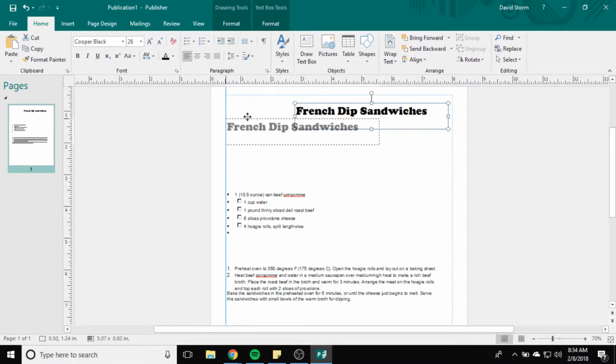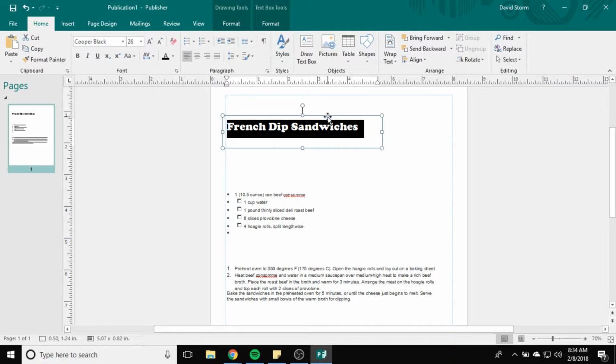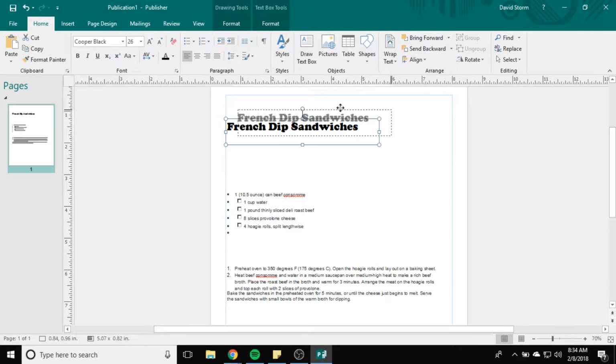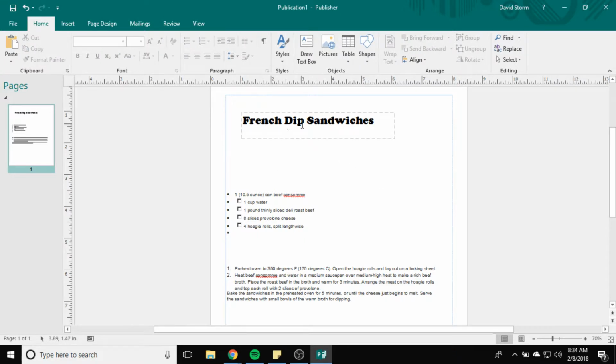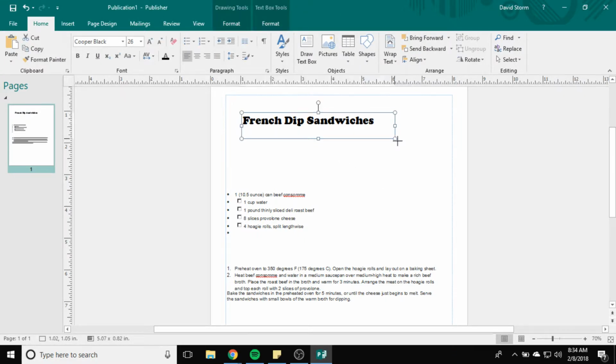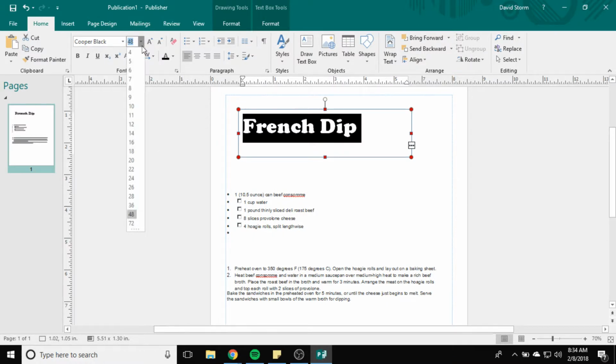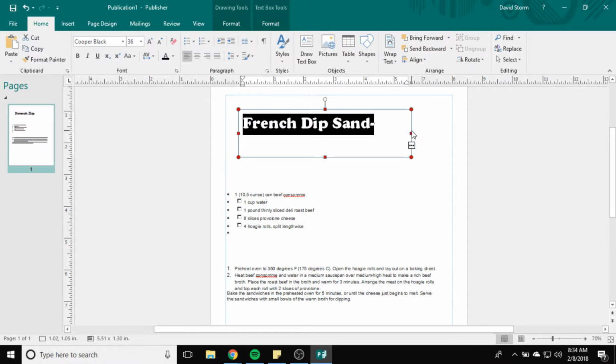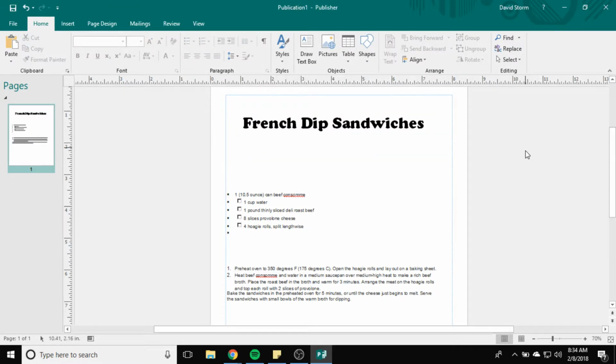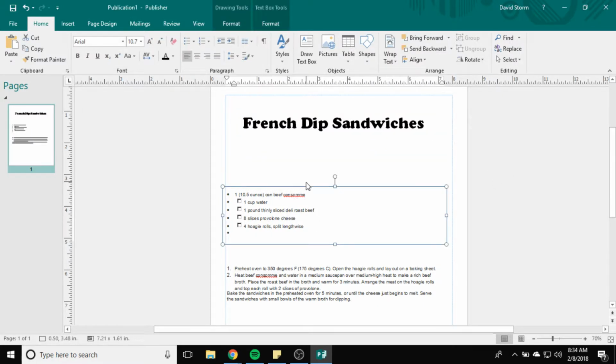So I'm going to make sure it's lined up along the margin here. I'm going to line it up on the 1-inch mark just to make sure that it's prominent, but it's not too close to the margin to where it would get cut off if there is some kind of bleed. I'm actually going to make it just a little bit bigger. We'll go 36, and we'll extend the text box. French dip sandwiches.